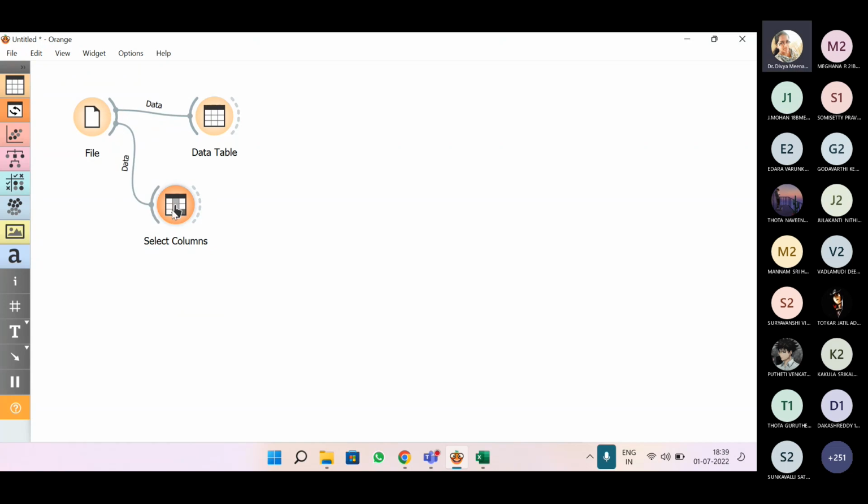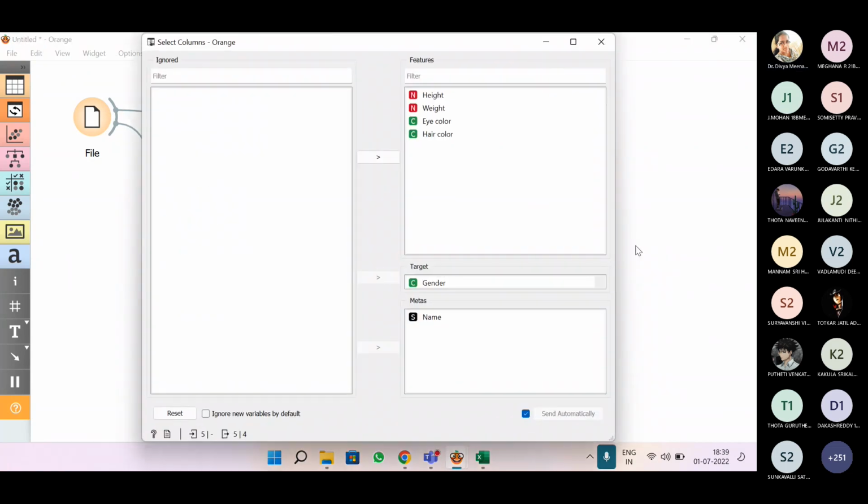Now when you click on the select column, you could see it right here. These are the four features that we have: height, weight, eye color, hair color. And what is our target? Our target is to predict if the person is male or female. So gender is the target variable. And what is a meta? Meta is some extra information. Name is the extra information that we have.